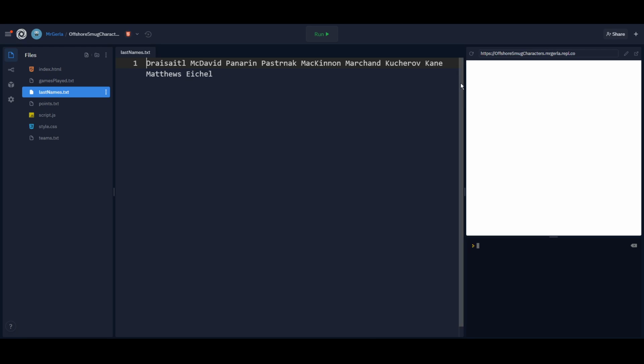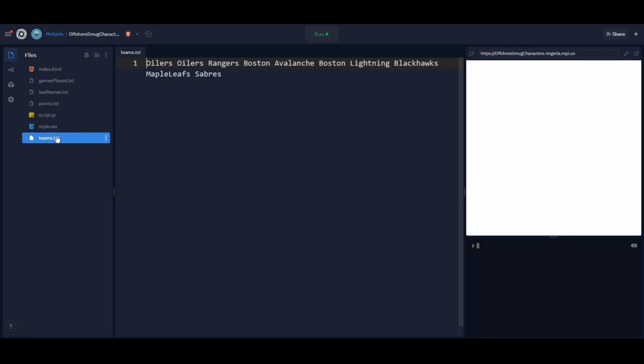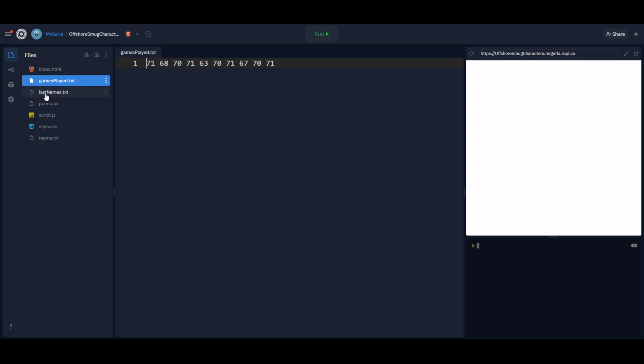Now all of these arrays are actually in parallel. Meaning Draisaitl would have scored 110 points, McDavid 97, the team that they played for, so Oilers, and the number of games they played. Okay, so all of that I've just loaded in. All I have to do is drag and drop, which is the nice thing about being able to use files.